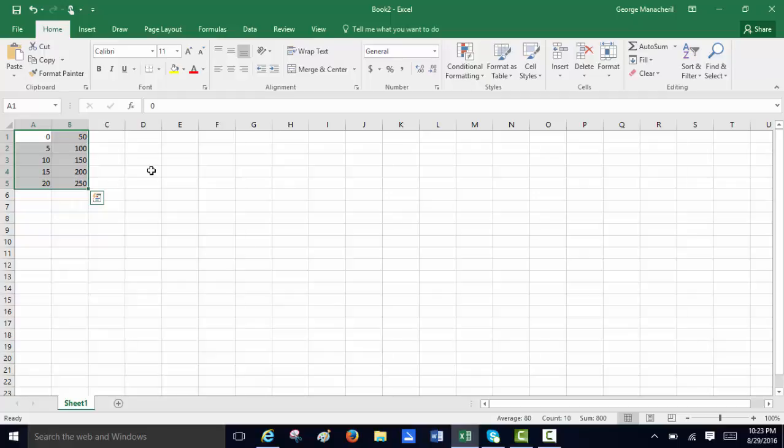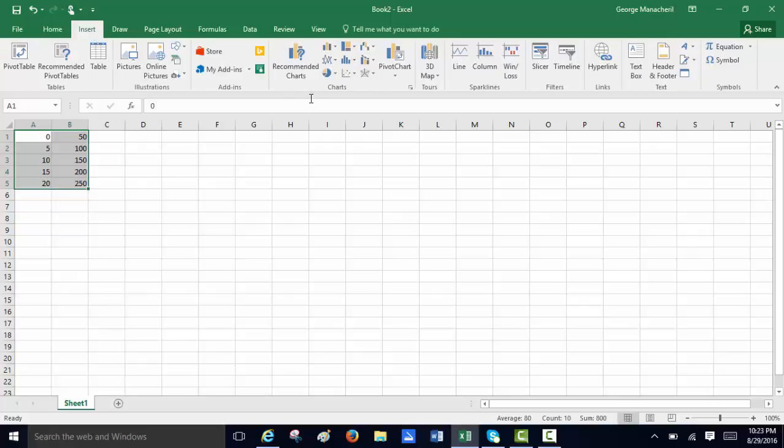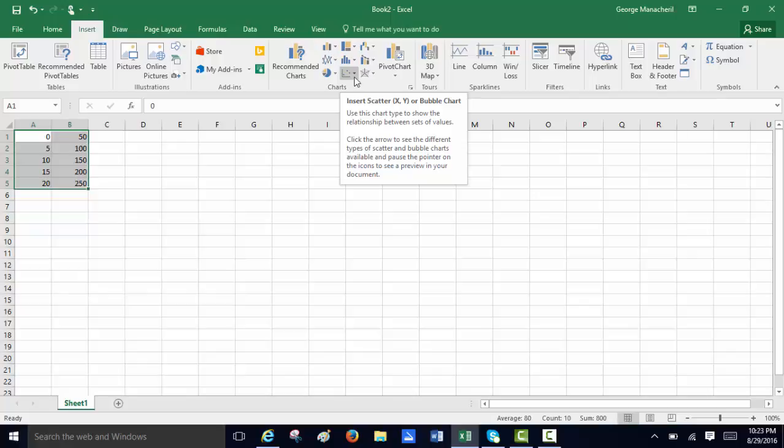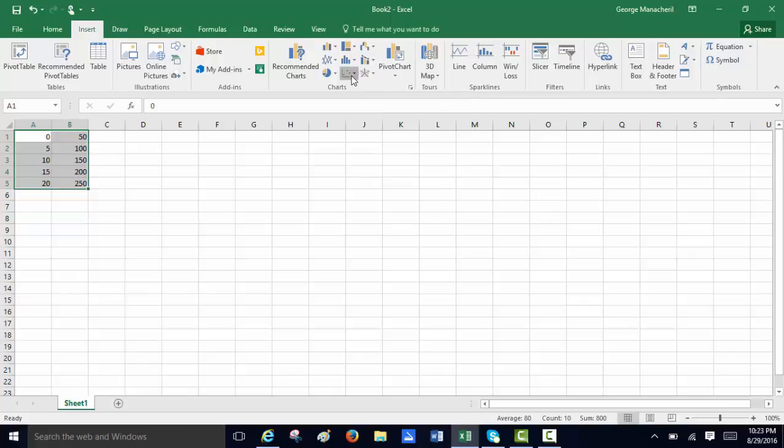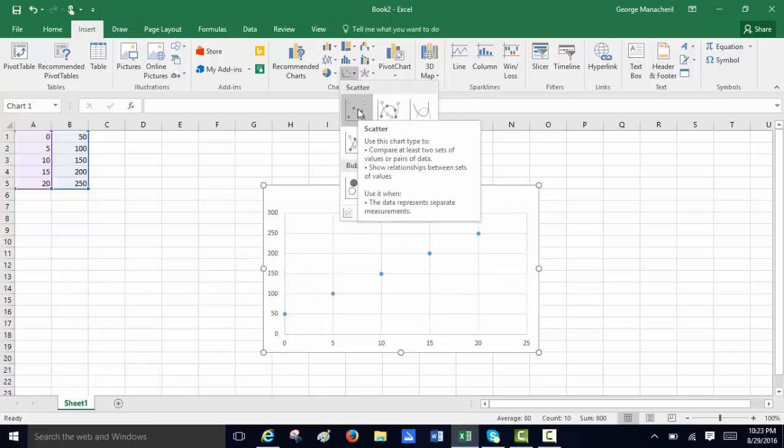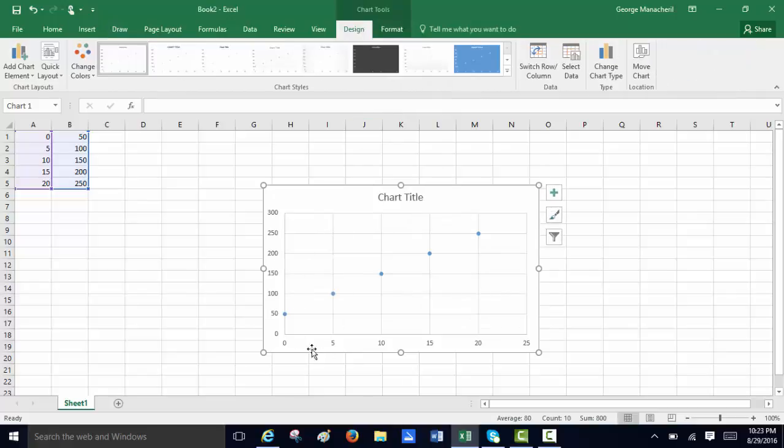Once the X and Y values are selected, go to Insert and choose the scatter plot. Now watch where my mouse is. Now click on that scatter plot and choose the first type of scatter plot. Click on this and you have a graph constructed there already.